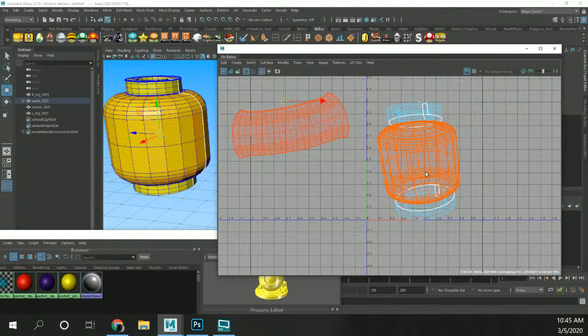Okay, good work. It's already UV shells. Just click it, select it. Okay, and then unfold. Unfold. Alright, cool.